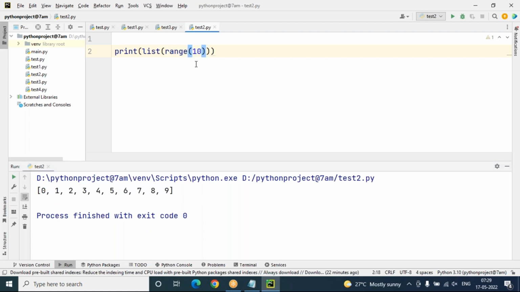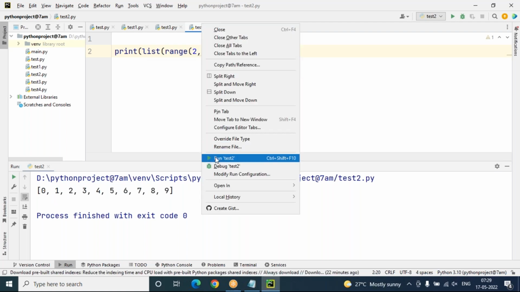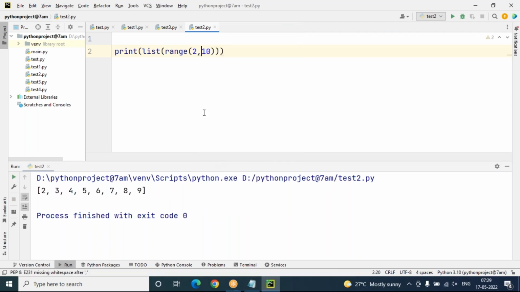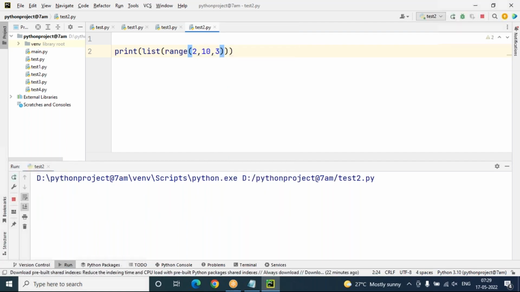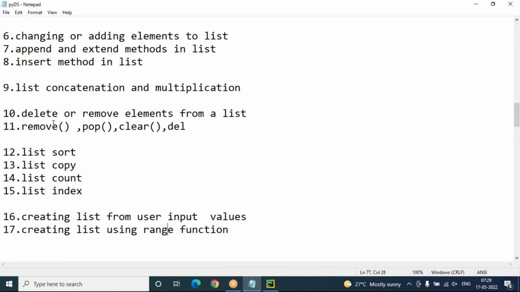You can also start your range from any number. Like 2, I'm taking. My range is started with 2, then 10, excluding 10. 2, 3, 4, 5, 6, 7, 8, 9. Now here I'm taking a step value. Step value also you can take. 2 plus 3 is 5, 5 plus 3 is 8. This is the step value, incrementing the value. So these are the list possibilities.